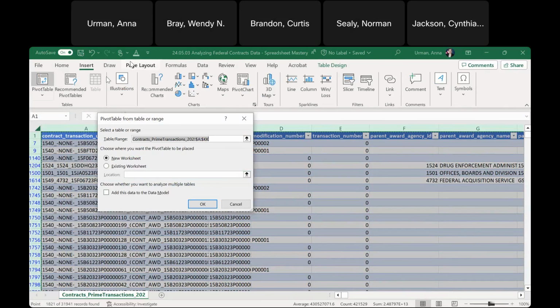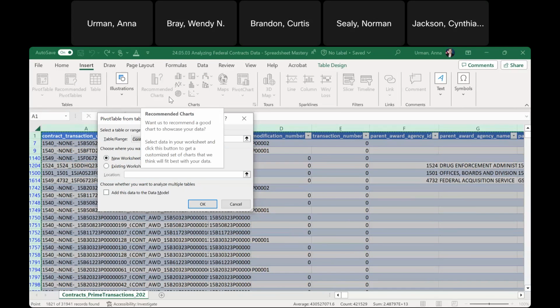And this gives us a couple of options. By default, it starts it in a new worksheet, which is just fine. You could embed a pivot table in the same worksheet, but that gets complicated and you lose your fields, and it's just not worth the effort. So new worksheet.